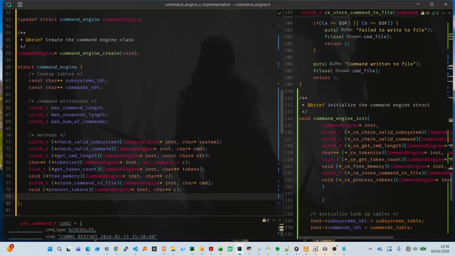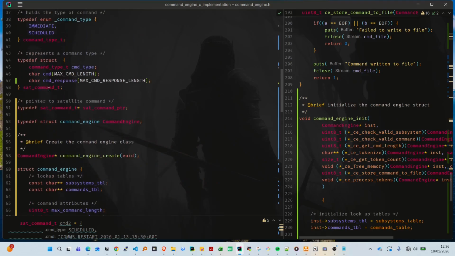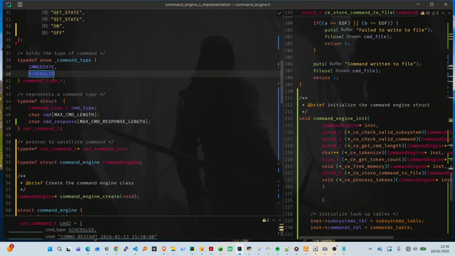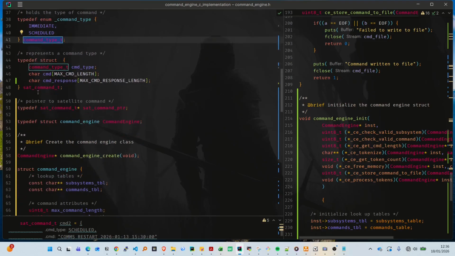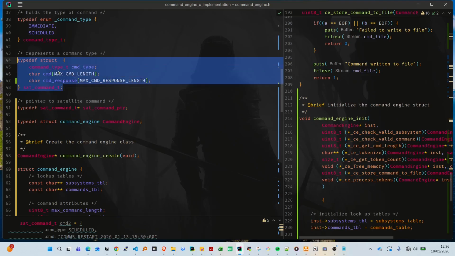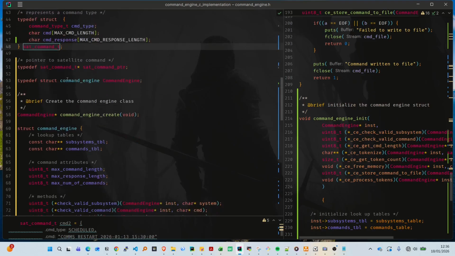So what is a command? I've called it sat command T. I've defined a new type that has the command type, which is immediate or scheduled, right? So command type T. Then the character command, which is the actual meat of the command itself, like EPS restart, then the time. This is where it's stored. Then command response. At this point I'm not using it, but I'll be able to generate a response for a specific command and store it. So this is what encompasses a satellite command, right?